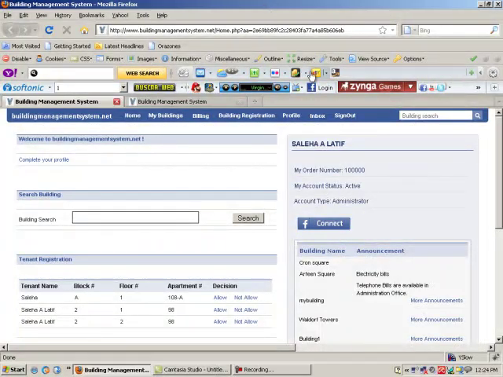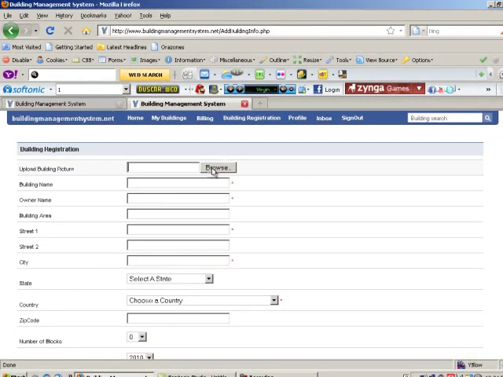When you log in at buildingmanagementsystem.net, you get your homepage. In your homepage, you have an option, building registration. When you click on it, you get a form where you can register your building.